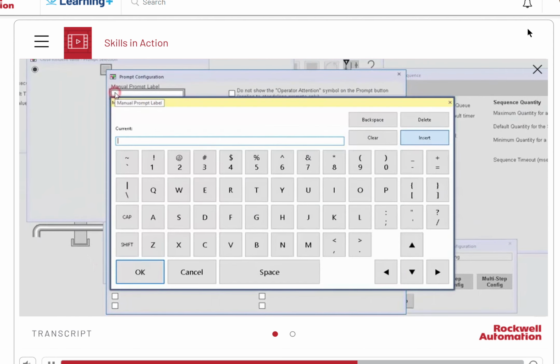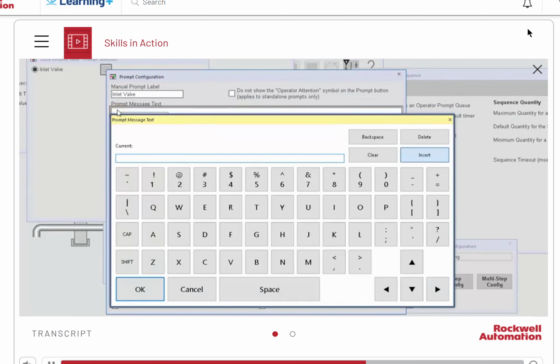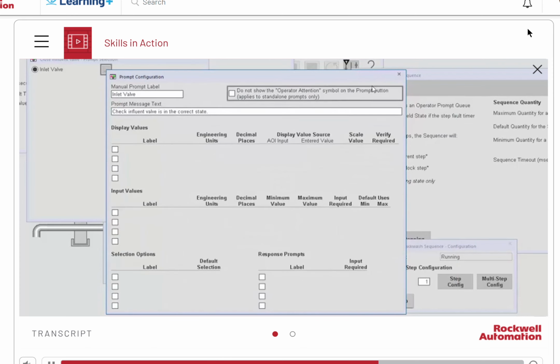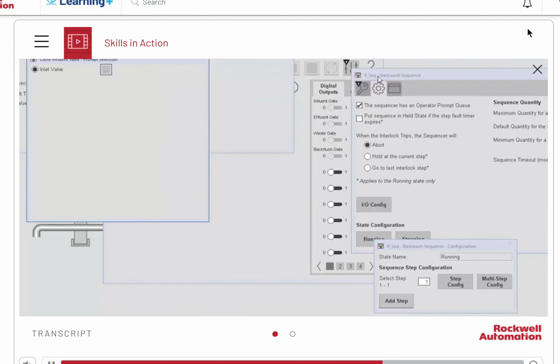From here, we will name the prompt label Inlet Valve. The message text we want to be displayed is Check influent valve is in the correct state. Close the dialog box when prompt configuration is complete.